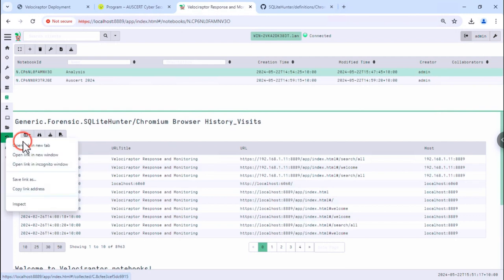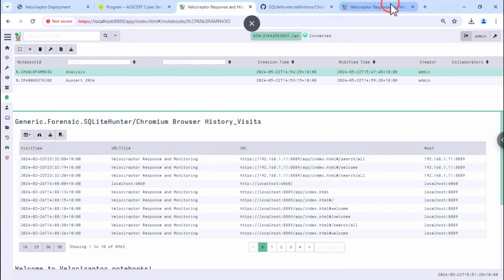Let me just, you can also open another tab. Normally I have lots of tabs open.